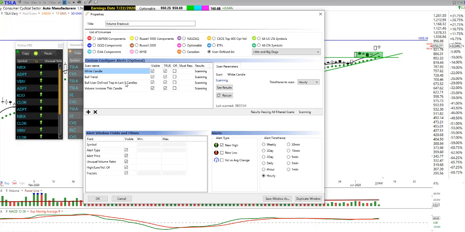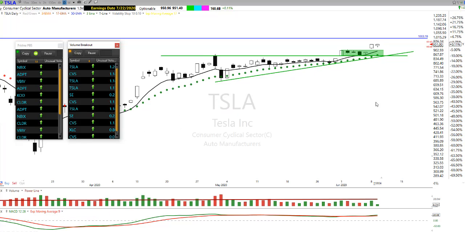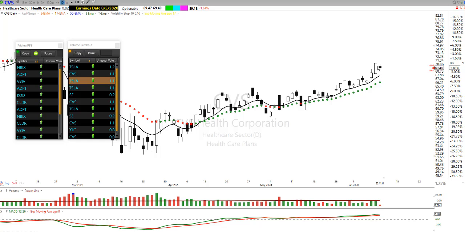the trap set up, bull trend, white candle, and this is it here, volume increasing this candle. This is the scan that does it. I forgot that I actually had that set up. So I guess I am looking for stocks where the volume is meeting yesterday's volume or greater that is in our type or my type of chart pattern, like CBS.